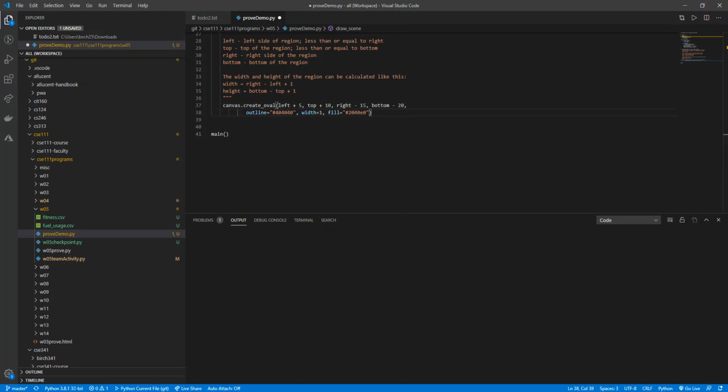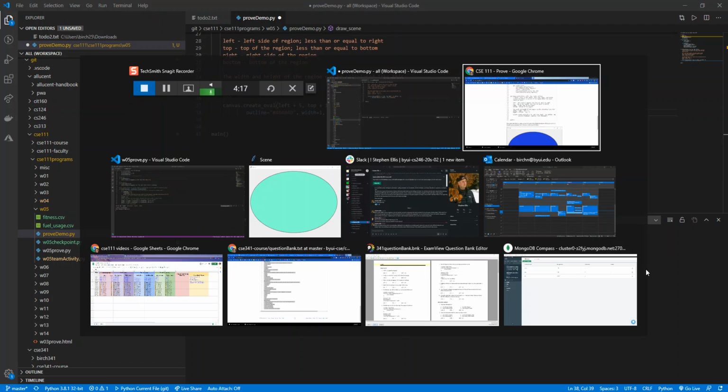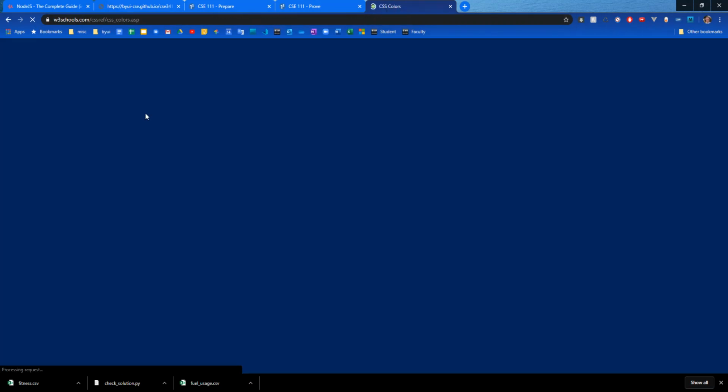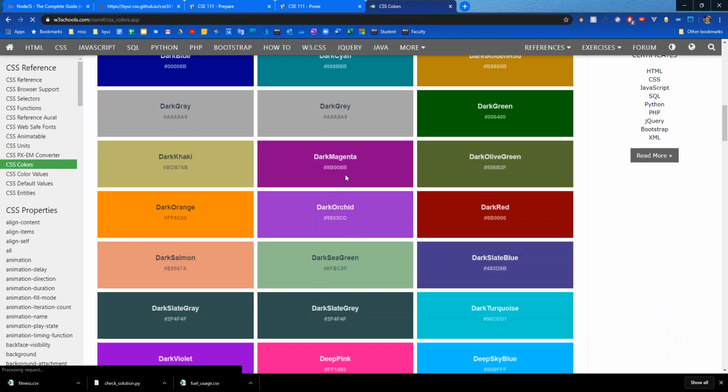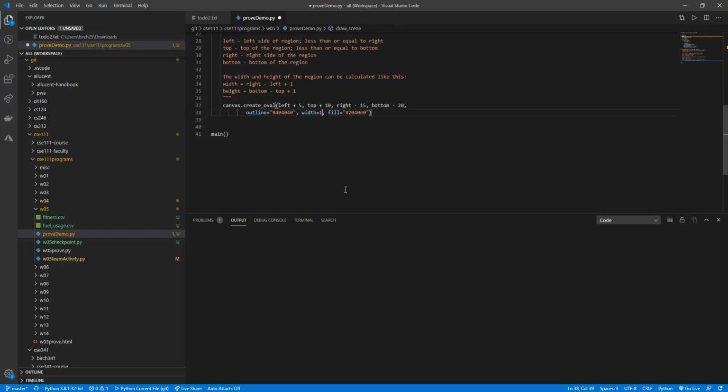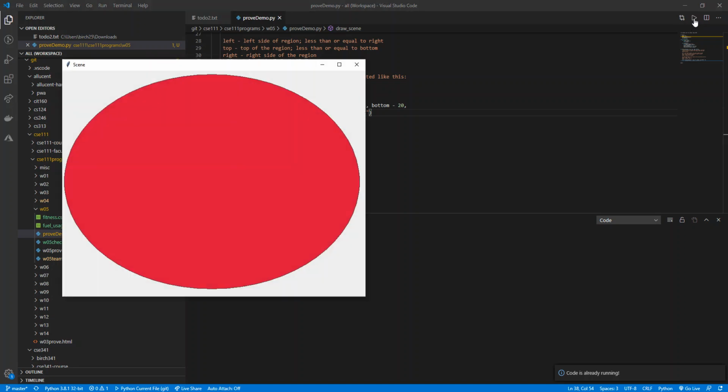And let's change up our colors a little bit. So I'm just going to head over to my browser and I type in CSS colors. And this will give us some colors to choose from. Let's go ahead and do crimson. Come back over here and let's do that for our fill. And let's see what this looks like when I run it. I had code already running. Let's try it again. There we go.